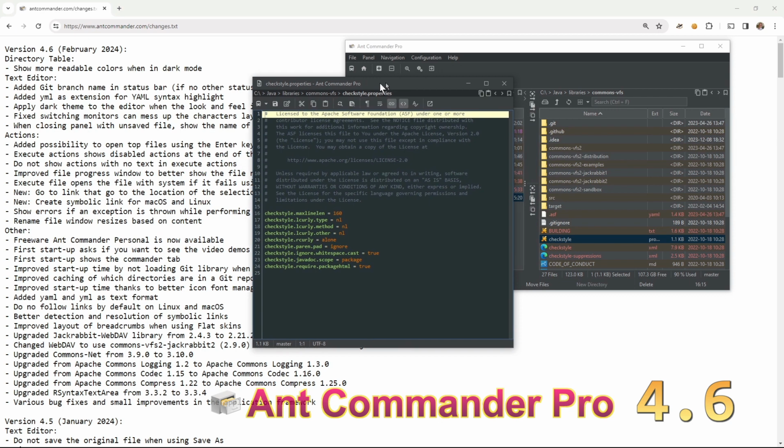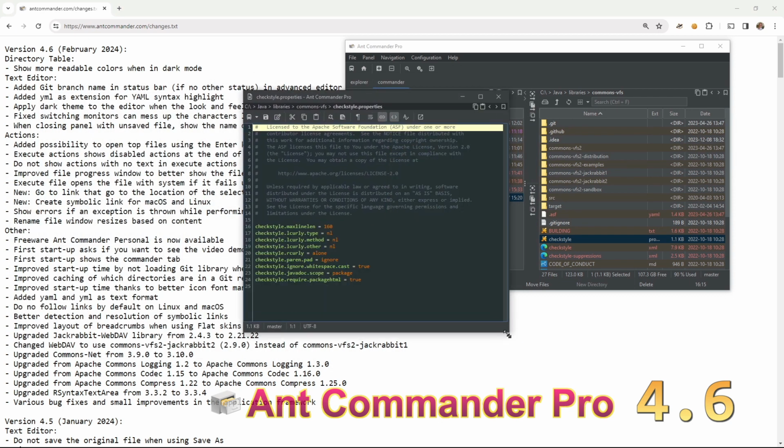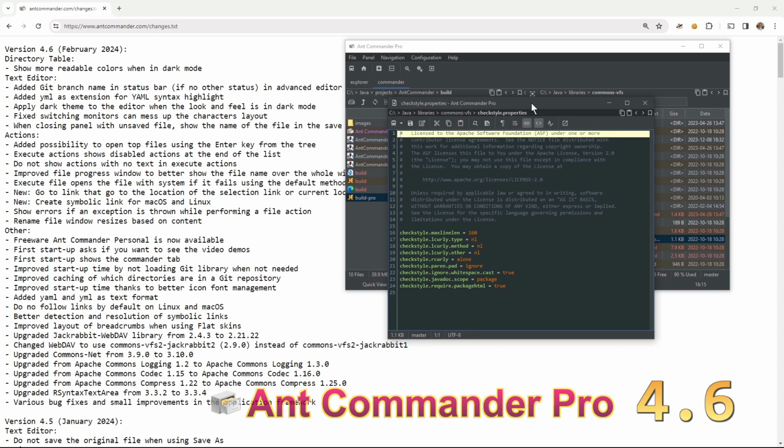Sometimes when we were switching from monitor to monitor, it was also messing up the font alignment. Now it has also been improved. Yeah, so that's all I've mentioned.